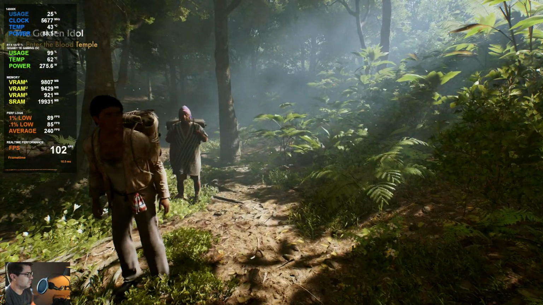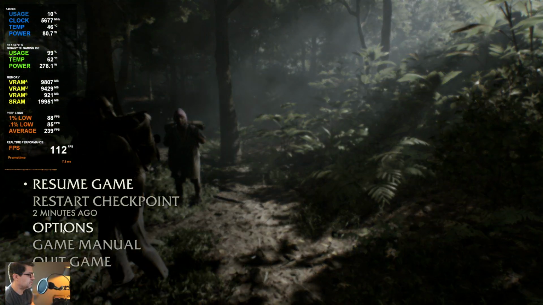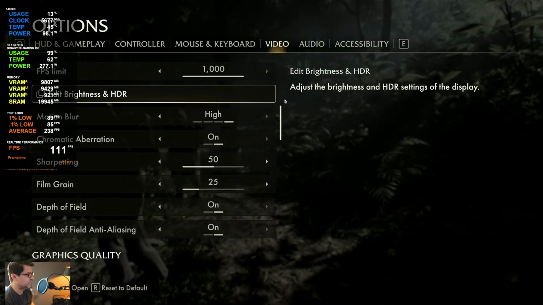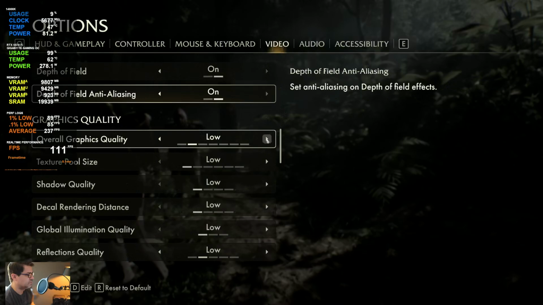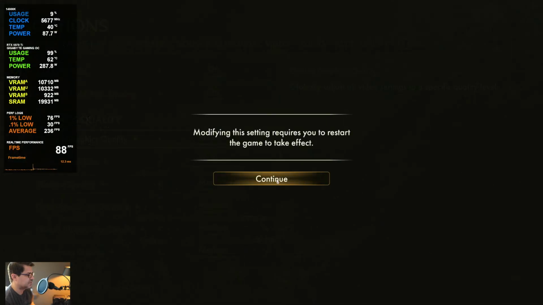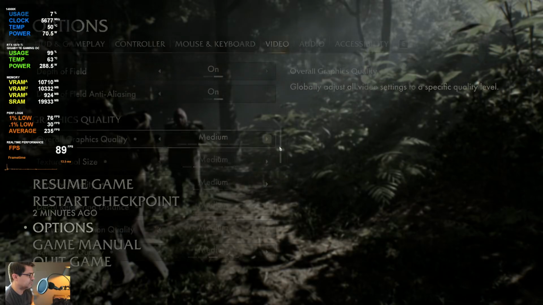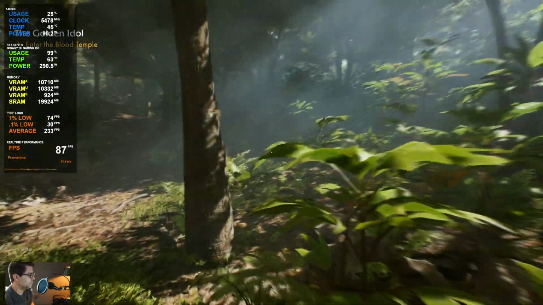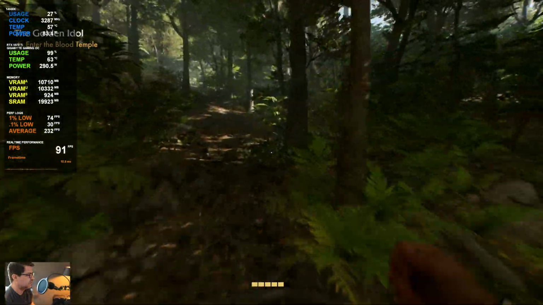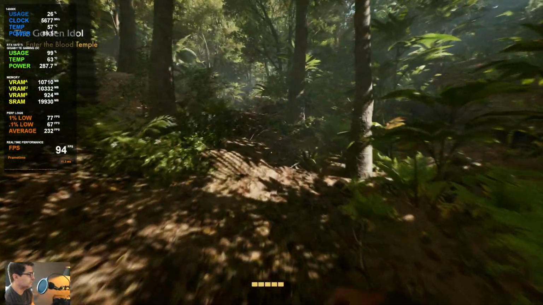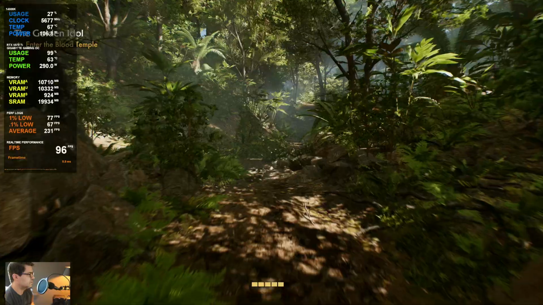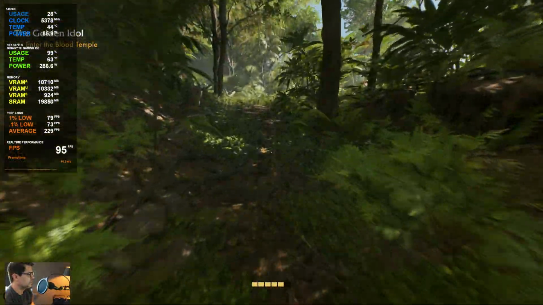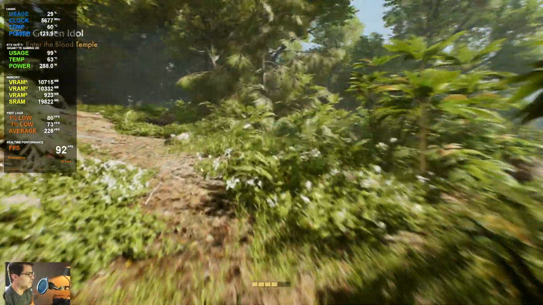So let's just jump over into the settings and see what we can pull up. I've standardized these tests a little bit. What we do is we start off at low, then we go to the next highest setting. It does say you have to restart, but I have not found any difference in that. So just for the sake of time, I'm going to keep going here. Our VRAM allocation jumped quite a bit to 10.7. So we're at 93 FPS, native 4K.